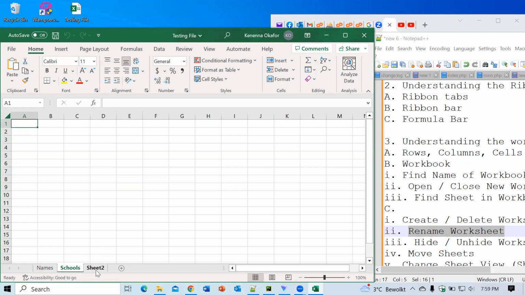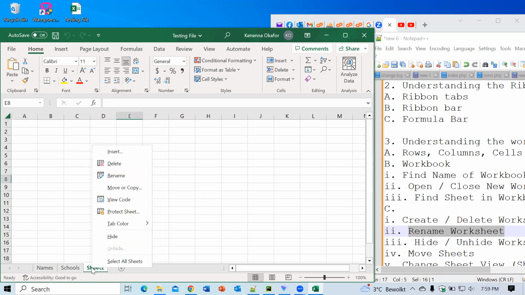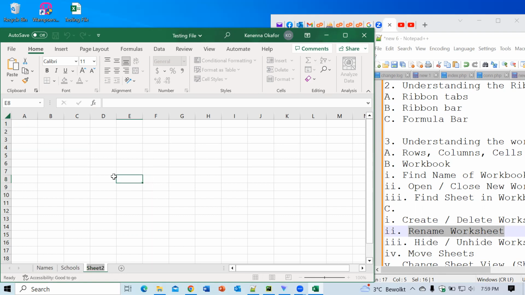Now, for sheet 2, I'm going to rename using another method. So I'll come to sheet 2, right click sheet 2, and you find rename. So just click on rename. It makes the sheet tab editable. I can now say countries, just like that, and enter. Okay, so yeah, guys. Also, by right clicking, you can also insert a new worksheet.